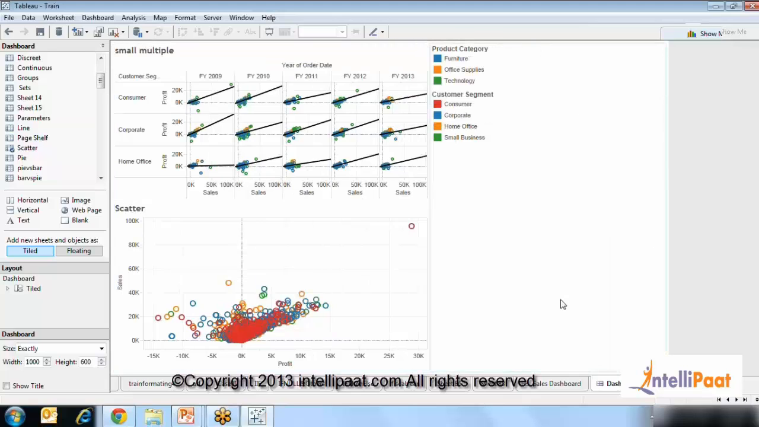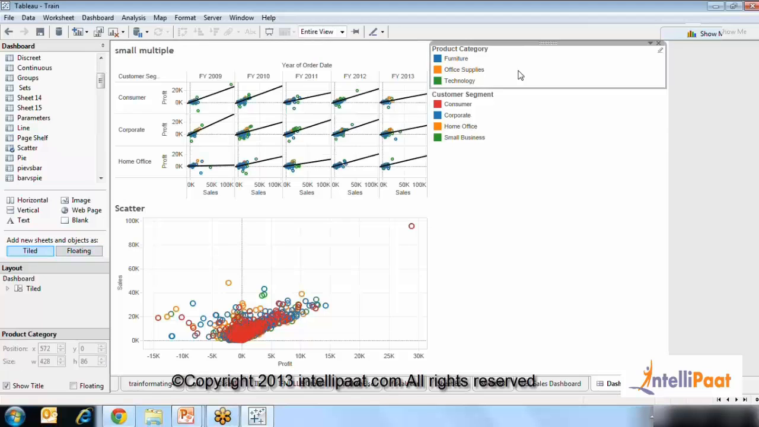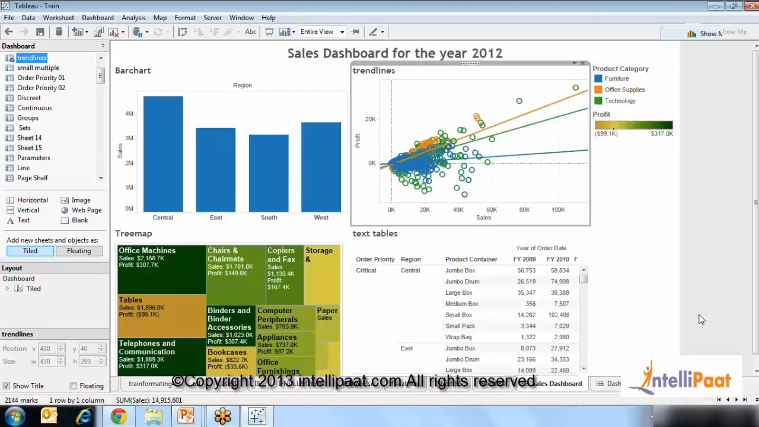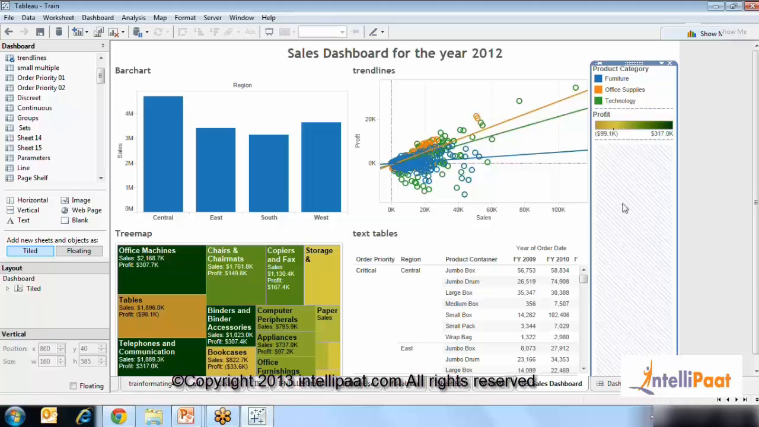And there is something else: till Tableau 7 version, it was only tiled. Now you're also seeing something called floating. What that means is I can actually have these things floating. So I'll go here now. Generally, legends take a lot of space. Even in a tile layout, I'll have to put it in a particular format, and it would generally take up a lot of space.